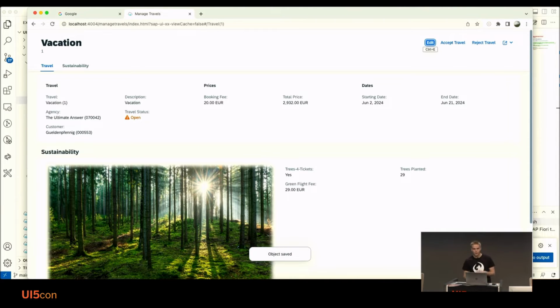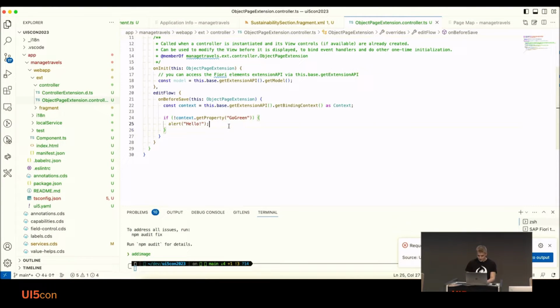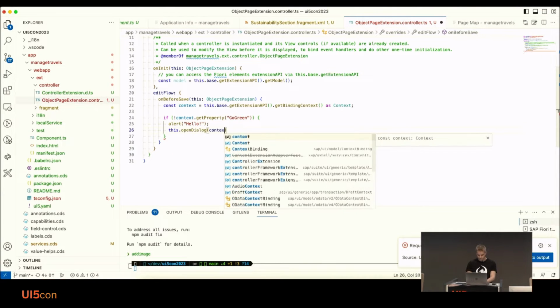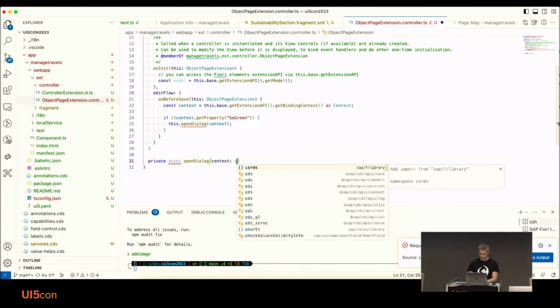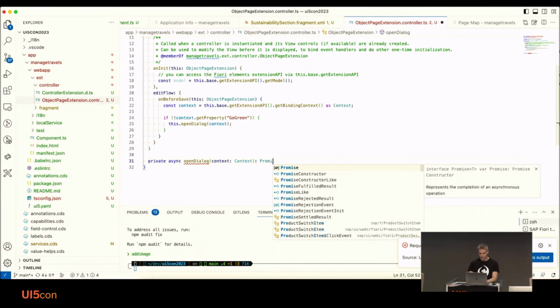OK. So now we added our own coding. We integrated with the existing data. But I want to show a better dialog than just this alert, because that's not what we want to do. So instead of doing an alert, I will say open dialog. And we might need to get the context to change the flag to true and remove this one. So this function has to be created. We can make this private and async. We get the context. And we return a promise.